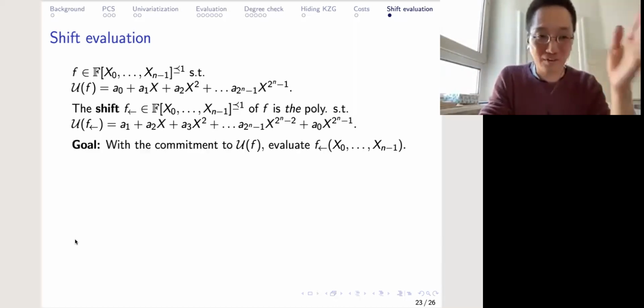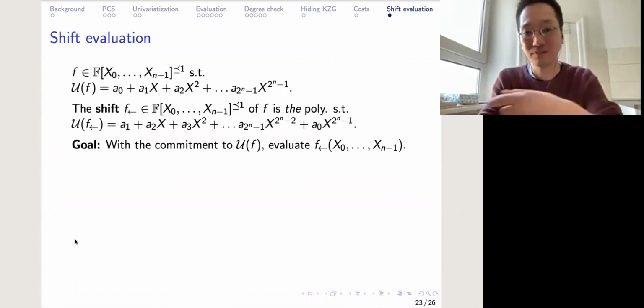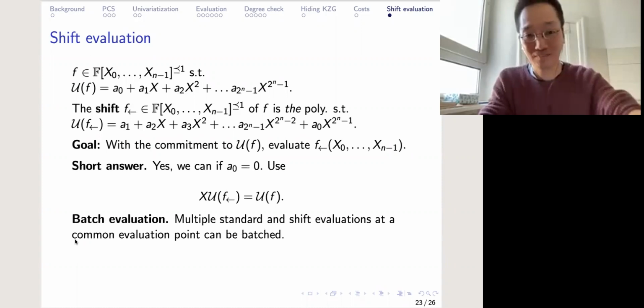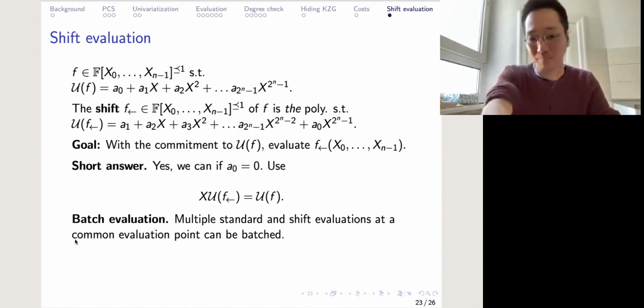But if I formulate it in one sentence, our goal is this: with the commitment to F of U, not F of U shift, evaluate F shift. And the short answer is yes, we can do it, at least if A0 is 0. When A0 is 0, there is a nice form: X times U shift is U F. By leveraging this, we can do it. Just a short answer.